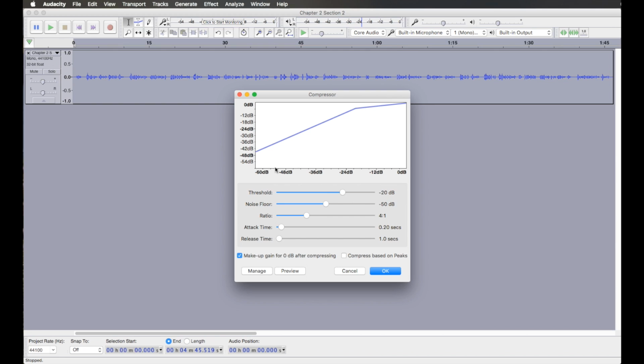Now, audio compression, we talked a little bit about it before. It's different from file compression. What audio compression basically does is it takes the soft parts and makes them a little bit louder. It takes the loud parts and makes them a little bit softer. Our threshold here at negative 20 decibels means that anything that is at 20 decibels or louder is going to get attenuated at a rate of 4:1.